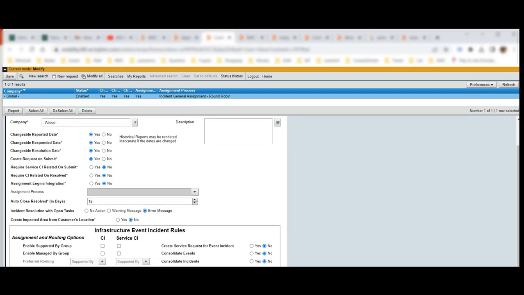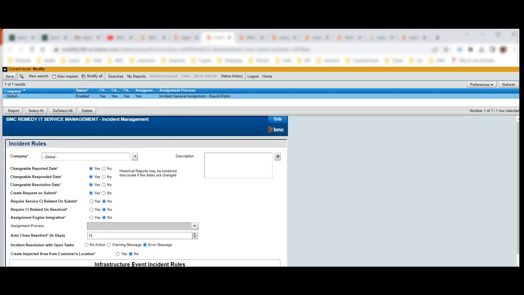And now for this, in this particular form, you can define the different rules for incident. For example, changeable report date. If you want the report date changeable, then you can say yes. If I say no here, then once you provide the reported date, it becomes grayed out, it becomes read only. Okay. So similarly, you can define some other operations here. So as like if you want to create a service request on submit.